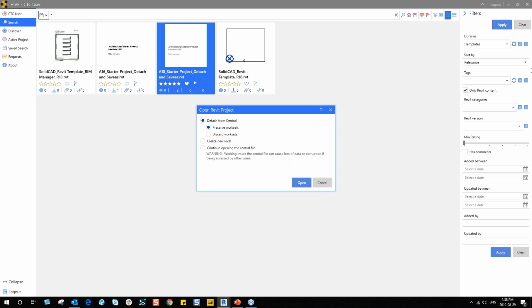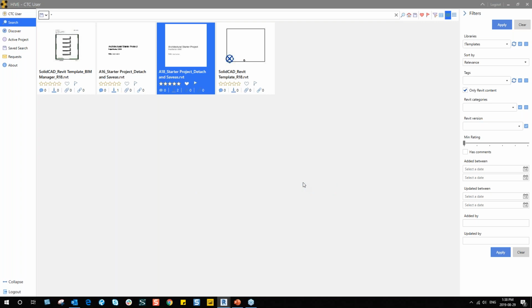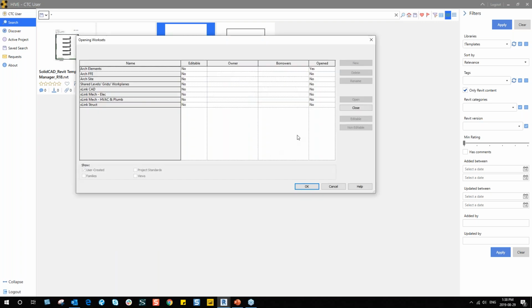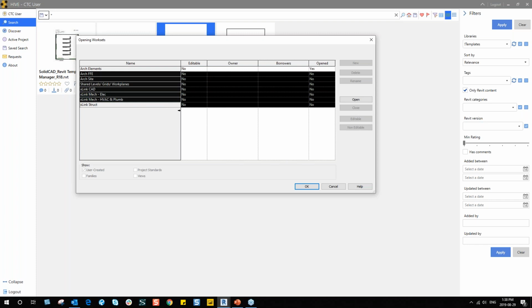So when I have it in Hive, it's very easy, and I can just go in here and, right from double clicking within Hive itself, select that template and go through some of the process that you would do within Revit itself. So I'm going to go and it's going to detach from central, and if I had a file there with work sets, it would preserve the work sets. So I'm going to go ahead and select that. It's going to open up this dialog box. I'm going to go ahead now, and I'm also going to open up all my work sets.